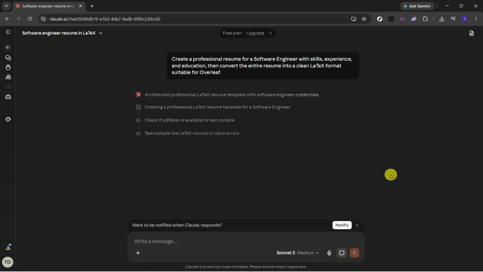That's all for this quick guide. By opening a new chat, entering a clear prompt about building a resume in Overleaf and submitting it, you create a solid starting point for drafting your resume with AI assistance.